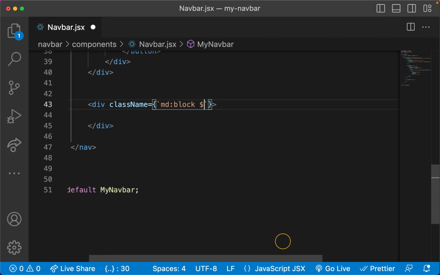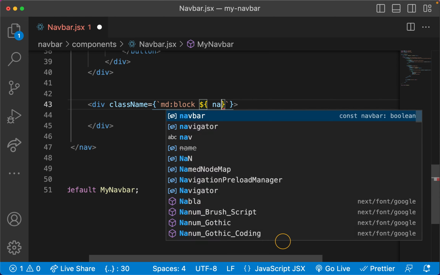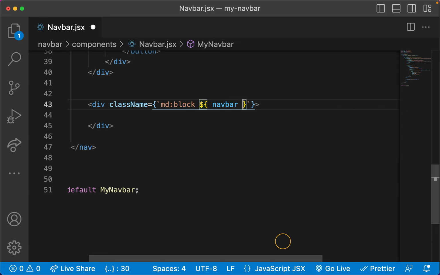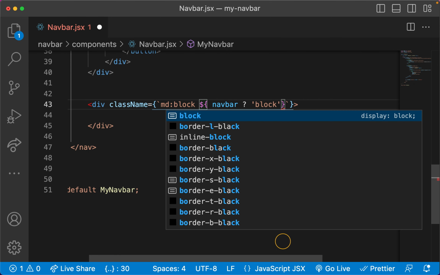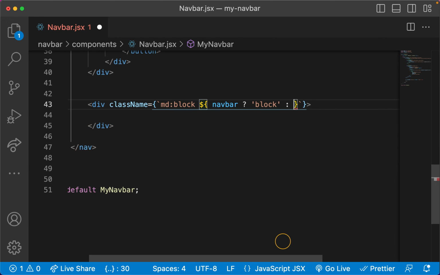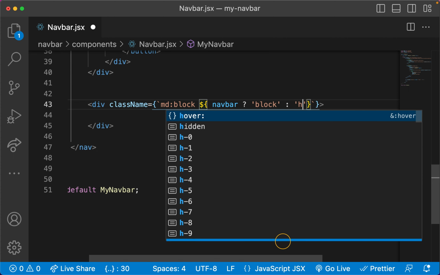Cannot find it. I have 3 different keyboards that I use frequently, so I'm always confused where to press. Okay, navbar, and I say if navbar is true, basically if the navbar boolean that we defined in our useState is set to true, I want to show this area, so I set this to block. Otherwise, hide it. So if it's false, hide it. So we say hidden.